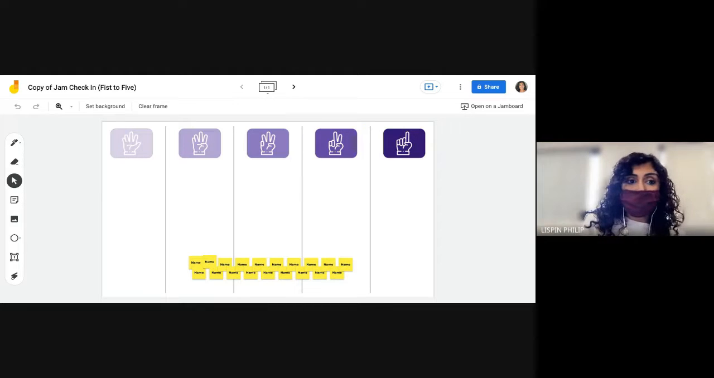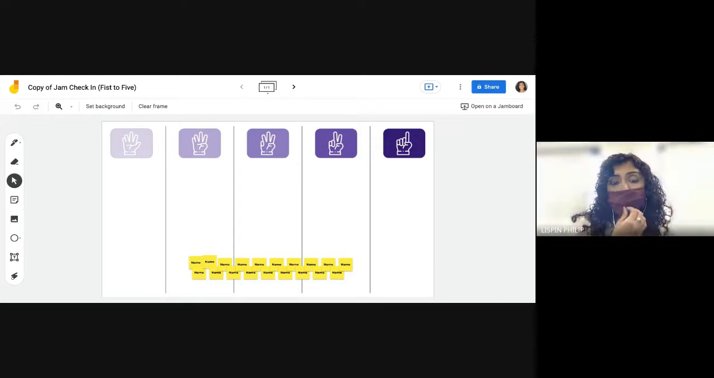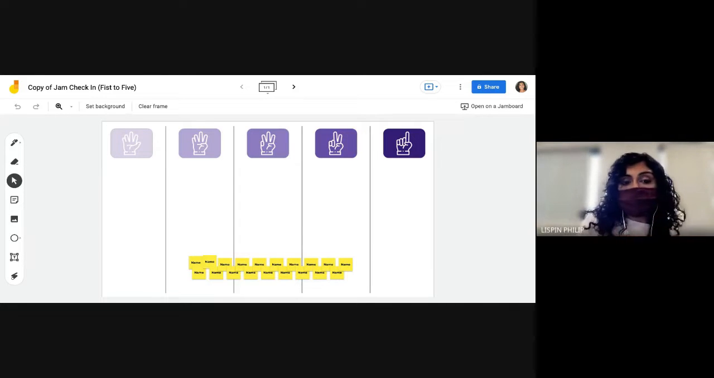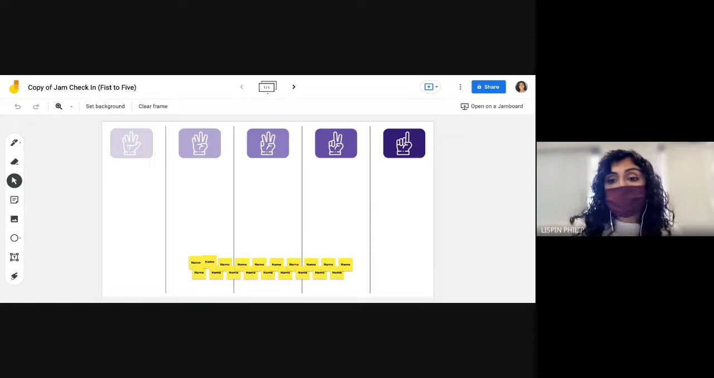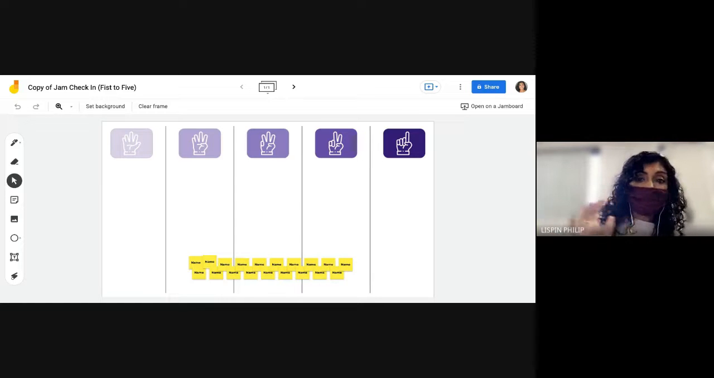So 1 through 5, they can grab a sticky note, write their name on it, and then place their sticky in the column that they are feeling like. So if they don't understand it, they're a 1. If they completely understand it and are feeling confident in the content, they would put their sticky note under the 5, and anything in between.